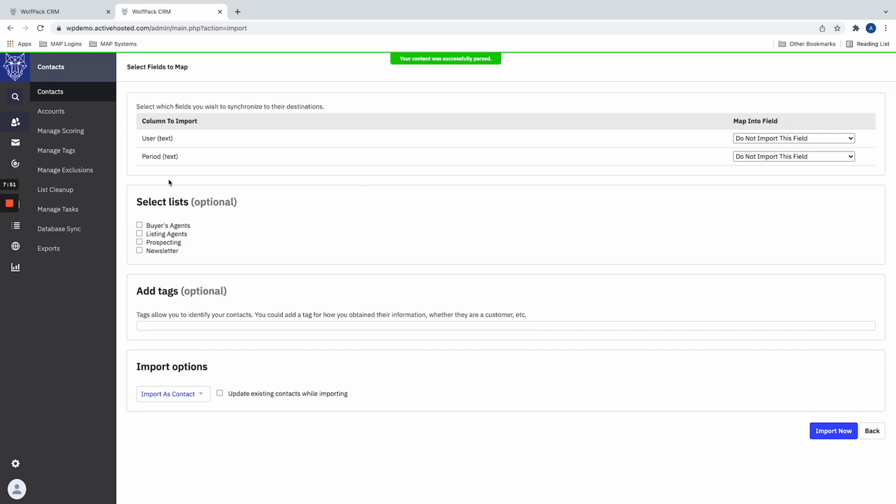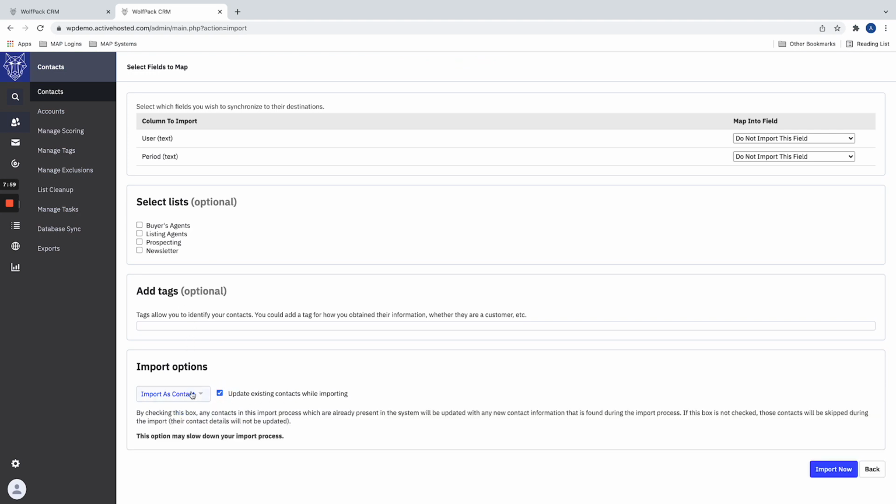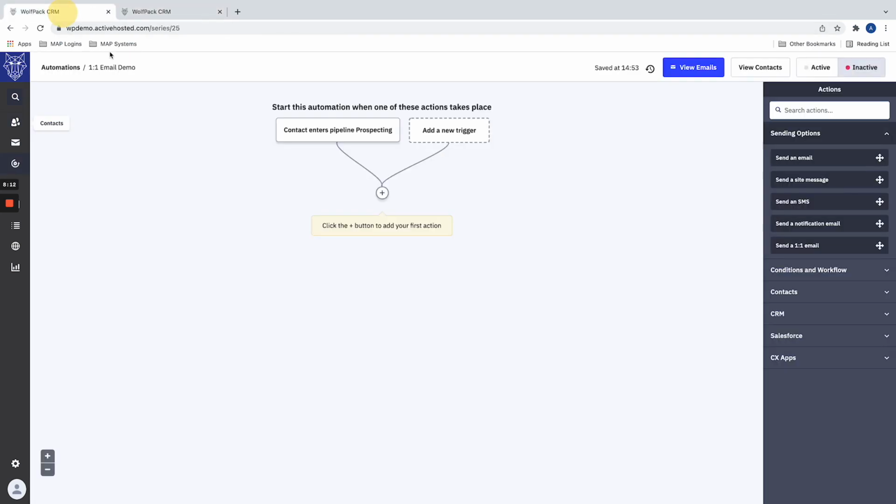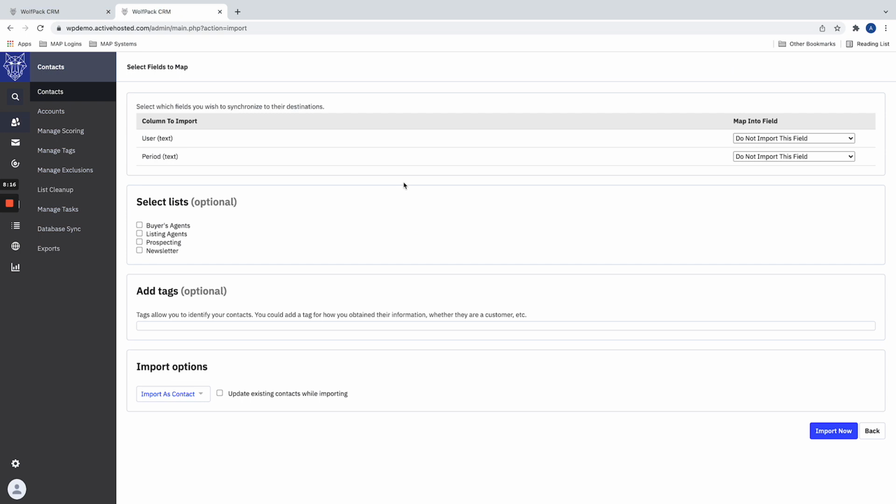So you can see here, these are our options as we're importing this file. We can add them to a list, we can add tags, and then we check this box for update existing contacts while importing, or we leave it unchecked depending on the situation. Nowhere here does it say enter them into a deal or a pipeline or a stage. So that's not going to automatically trigger this automation when you import this list of contacts.